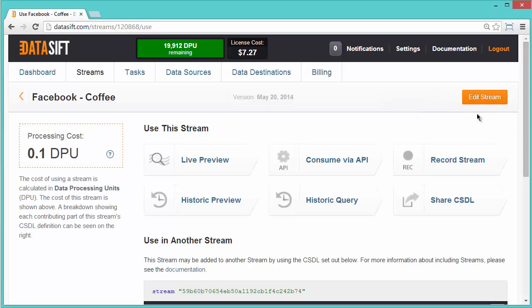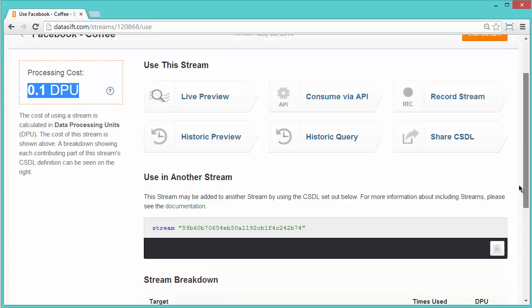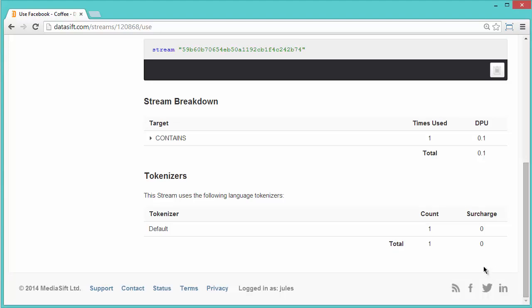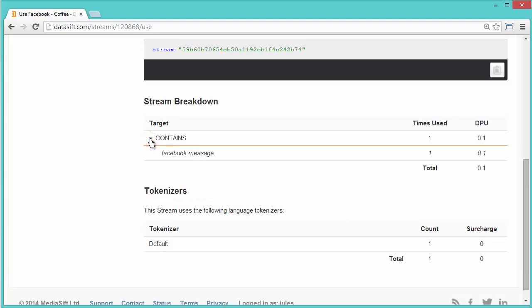Although licensing is free for the Facebook source, a data processing unit charge is applied. It will cost 0.1 data processing units to run this filter. Further down the page, we can see a breakdown of DPU costs. My filter is very simple, with only one condition. A complex filter would cost more.